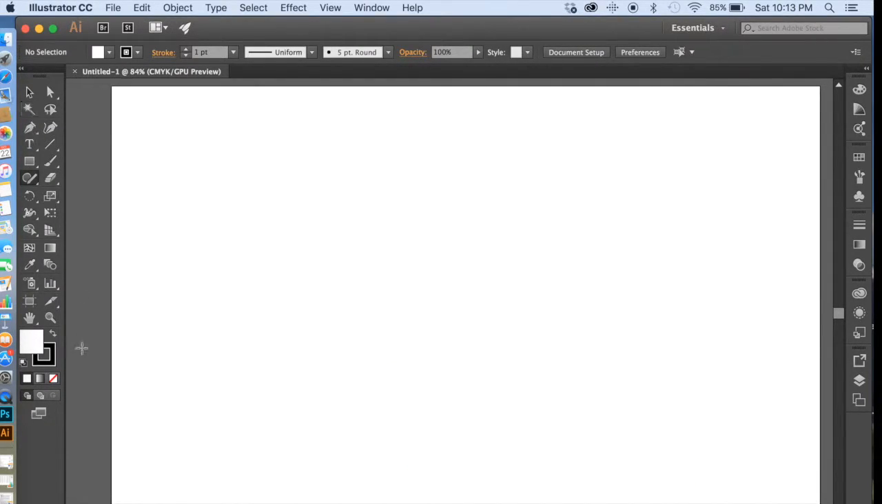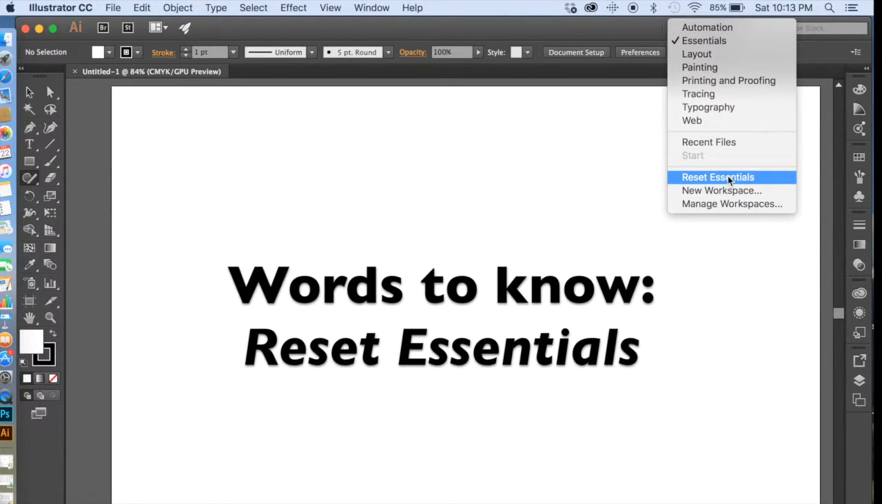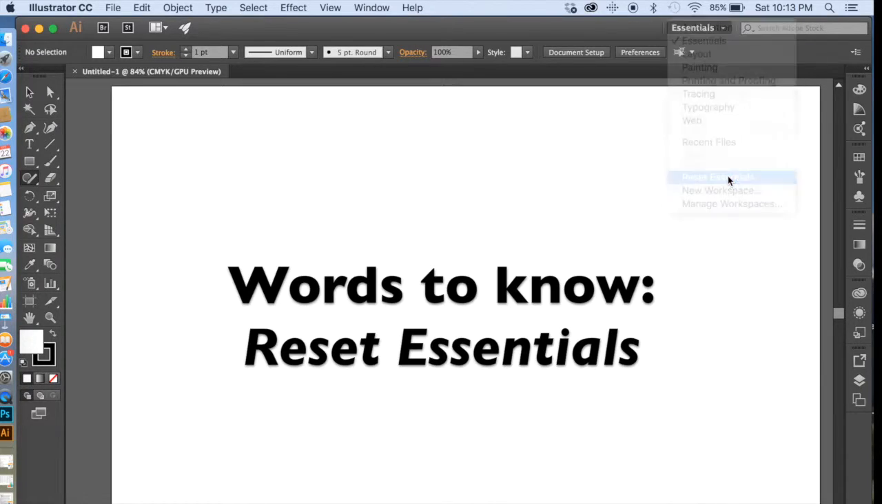Okay, if your Illustrator doesn't look like this, remember, you can always reset Essentials to reset the interface just like we did with Photoshop.